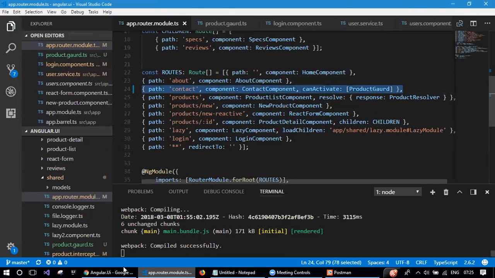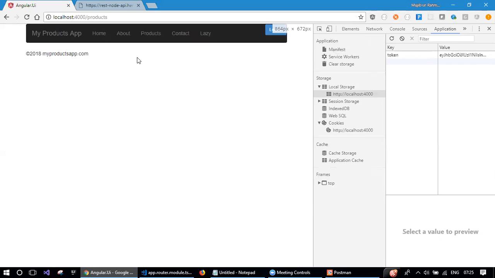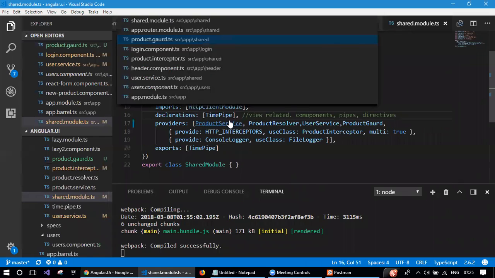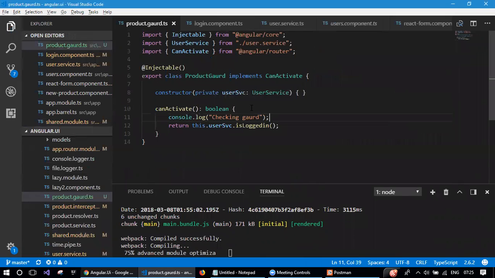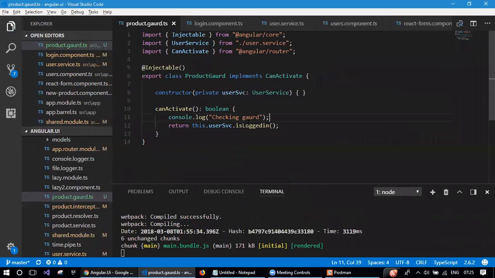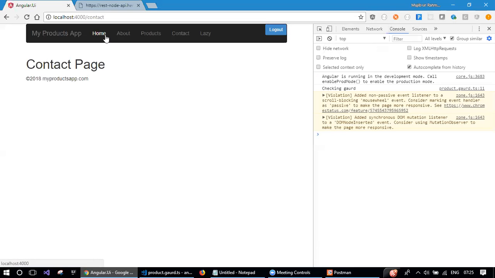Remember, I'm on my contact page. That guard is applied on the contact page. So I'll go to my home page, and from there, say contact, I'm able to navigate to it. So let's have a console log statement so that you'll know that this code is actually being executed. Go to console. Looks like it's there. Go to home. Each time it checks for that guard.